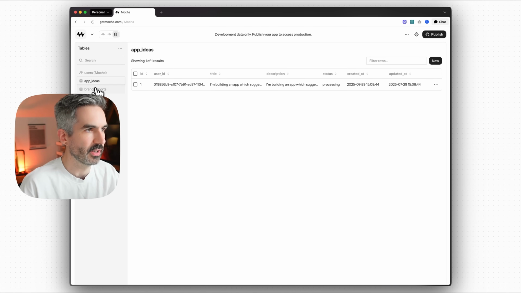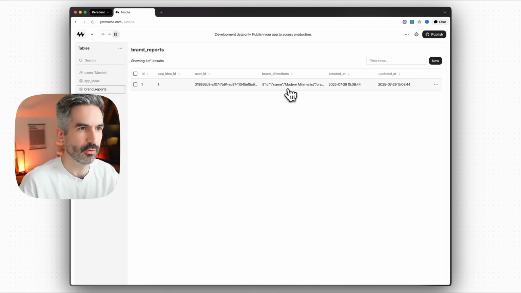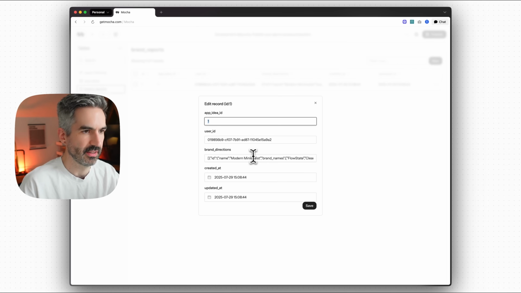So we see in our database we've got app ideas, and we've got an app idea that was created in here, and brand reports, and we can see the report that's been created there as well. You can see the actual code with all of the information that's been added here. I wonder if we can go in and edit this specifically.